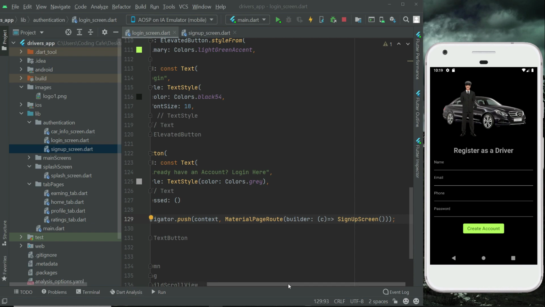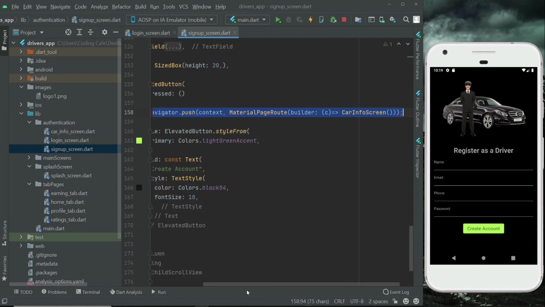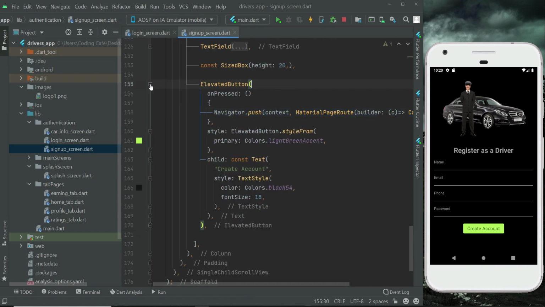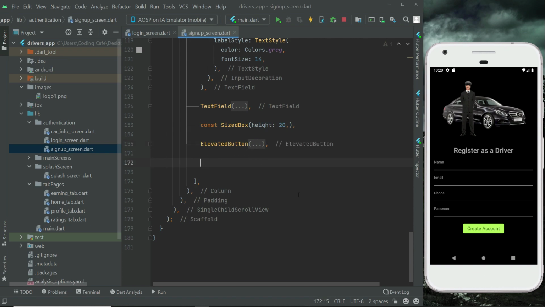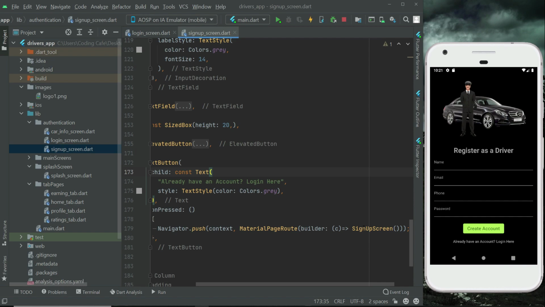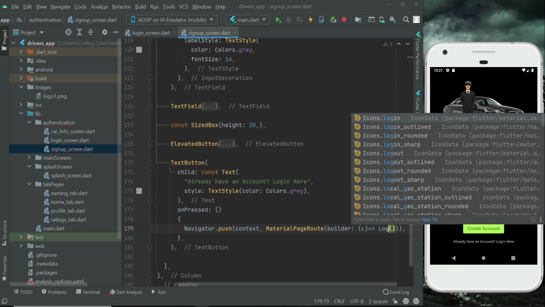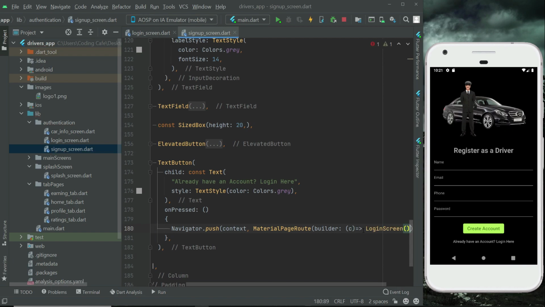Now the same thing we will do here. So let's just copy this whole text button, and on the sign up screen after the elevated button we can simply paste this. And by the way, this one will be here on the registration page. Let's say if the driver already has an account, then the driver will log in, I mean click on this, that is login here. Let me just quickly change this sign up screen, so we can change this to login screen.